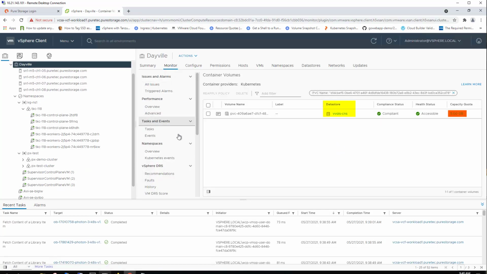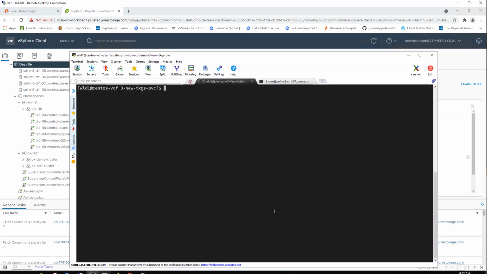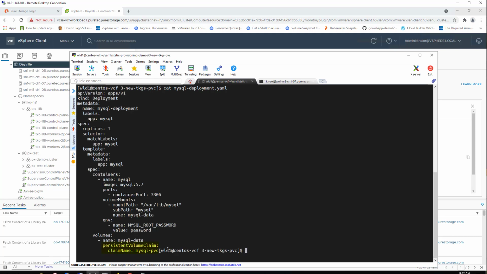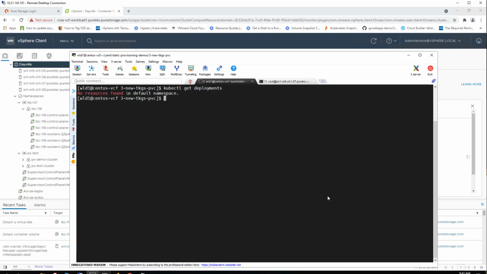And if we look at vCenter itself, we can see that our persistent volume claim is indeed showing up there under container volumes, and that FlashArray vVol datastore is what it is residing upon. Now if we look at our MySQL deployment YAML file, we can see that down at the bottom we do have that same persistent volume claim referenced. For what it's worth, you could certainly create that persistent volume claim within this YAML file. I just broke it up to make it a little easier to see what's going on here.